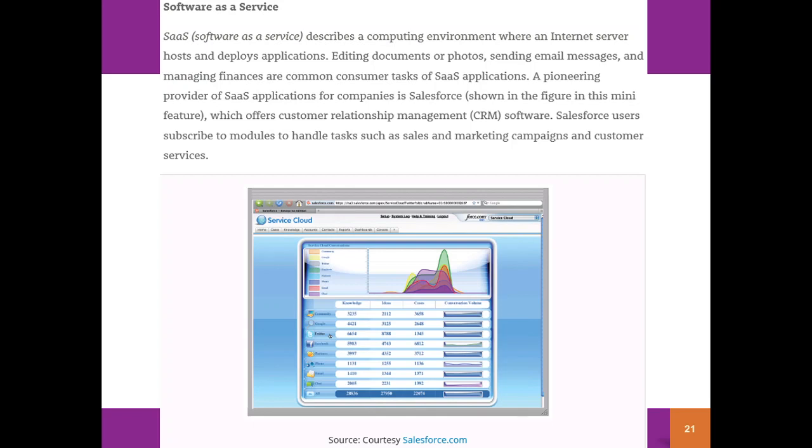For example, Google aapko 15 GB muft mein jagah deta hai. You create an email account with Google and Google will give you 15 GB of storage space on their computers. So it doesn't matter ki wo kis hard disk pe kahan pe hai. Aapko 15 GB ki jagah bas mil jati hai. Us 15 GB mein aap jo bhi apna data save karte hain karein. Puri duniya mein aap kahin pe bhi ho, you can access that data. Theek hai? So that is storage as a service.